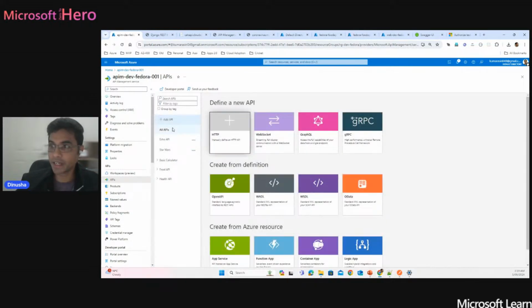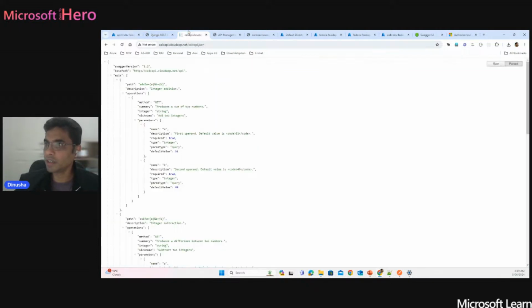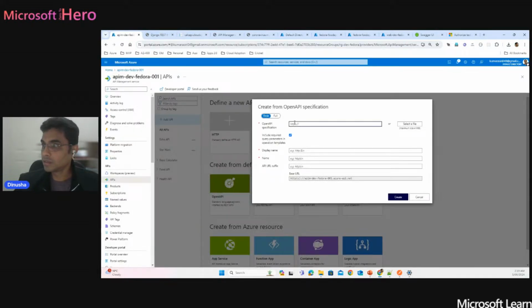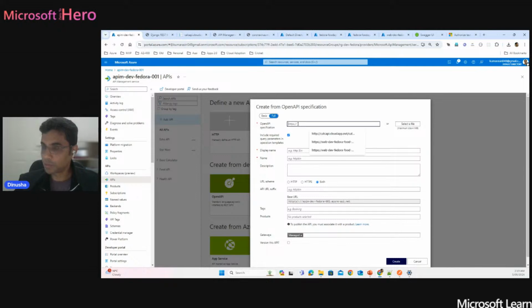I have already created that one, so I will not create it again. Then I will show you how to create an API with the OpenAPI definition. You can click here. I think I have some OpenAPI spec. We can just put the URL here and it should populate whatever the considerations are here. So you can open it.